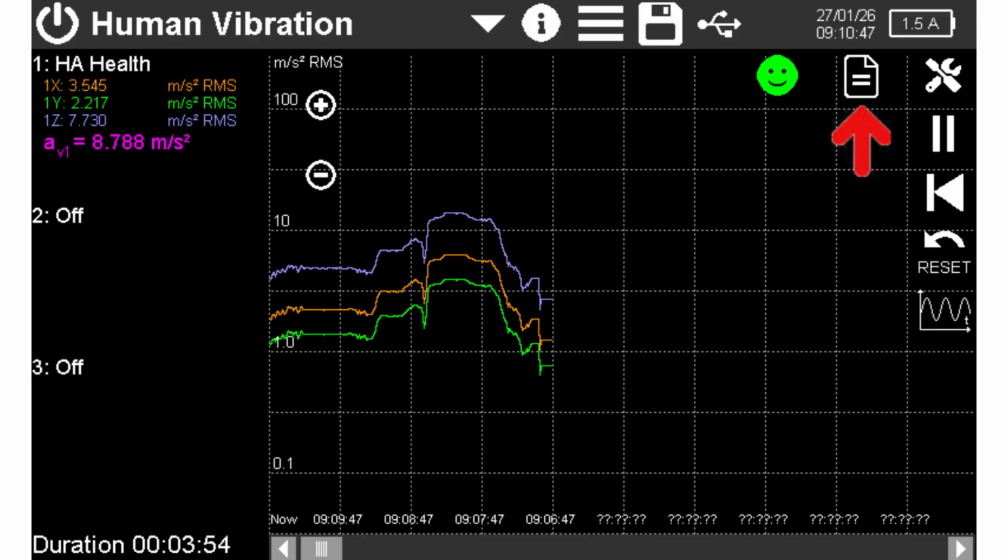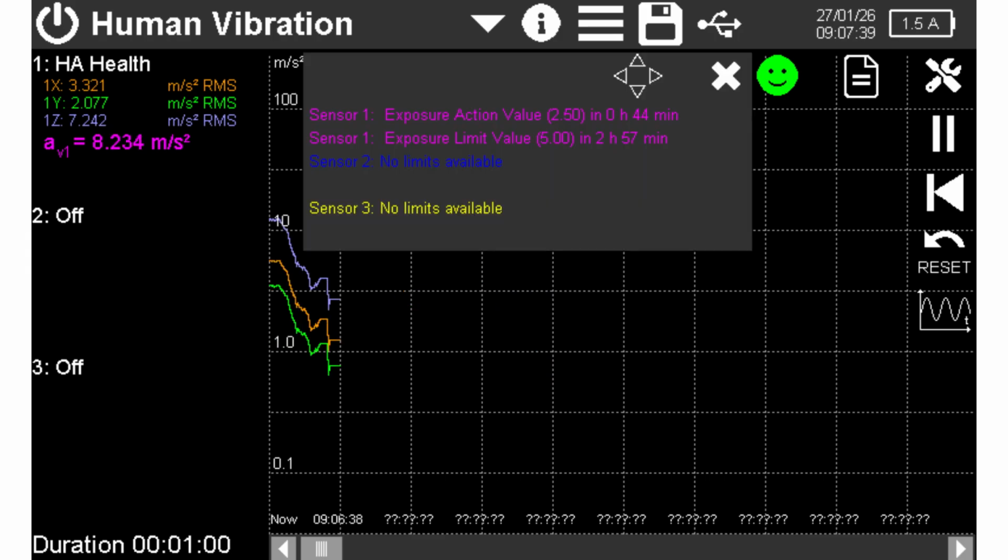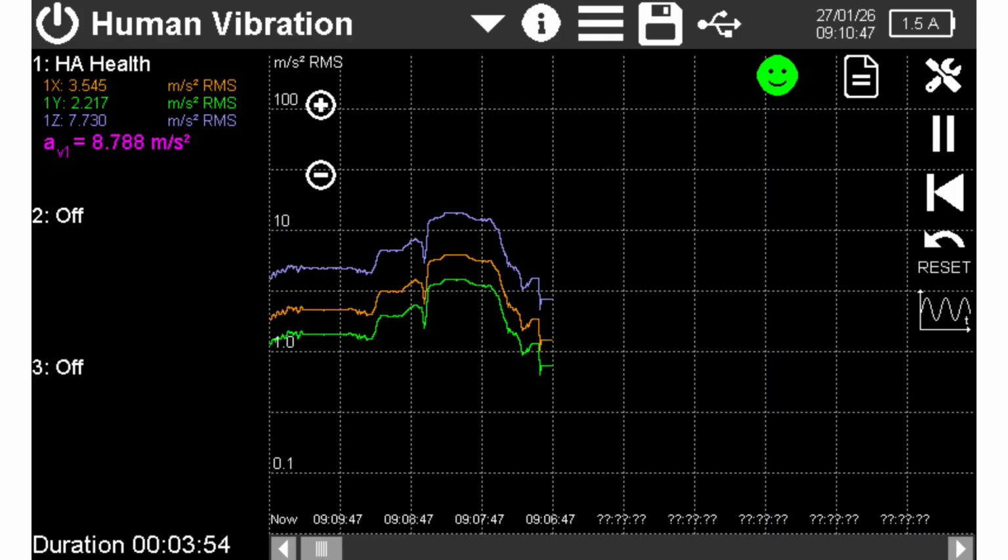This button opens a text window showing the time until reaching the EU exposure action value and the exposure limit value with the currently measured vibration. This allows for a quick assessment of the vibration just measured in terms of its potential health risk. The procedures just demonstrated are identical when measuring whole-body vibration.